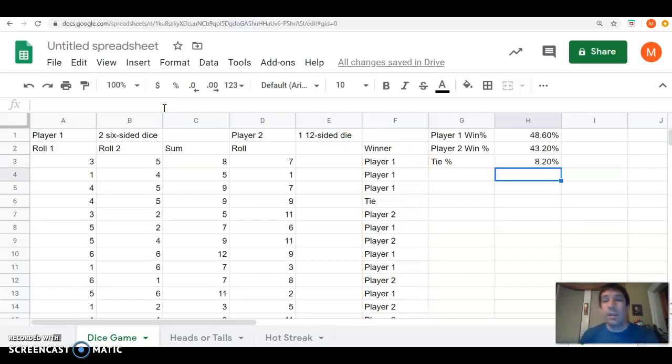And now we can see in our 500 simulations here, player 1 won almost 49% of the time, player 2 won about 43%, and there was a tie about 8% of the time. Again, you can push the delete button somewhere in one of the other cells, and it'll give you new values. And you can do that again and again. And more often than not, you'll see that player one ends up with the higher percentage.